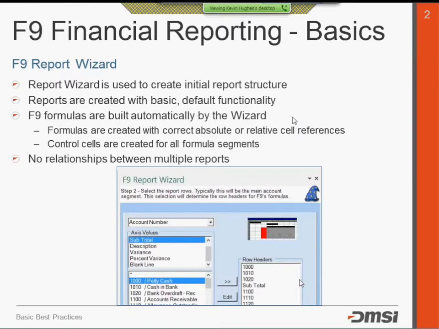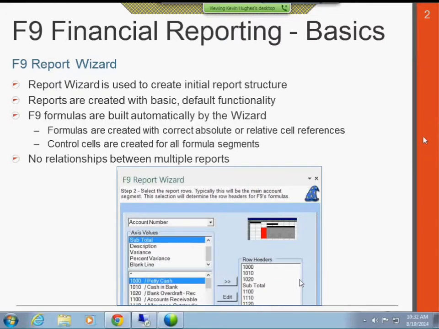So you can create a very basic financial report with this, and it will build the F9 formulas for you into the Excel spreadsheet, into that financial report. And it gives you all the correct references, whether it's an absolute reference or a relative cell reference. It'll build in a nice control cell section at the top of the page. And it does make that report standalone by itself, so it would not be related to any other reports or any other data. The report wizard would just bring that information into that Excel financial report and just relate it to itself. It wouldn't have any other links or anything like that in the report there.